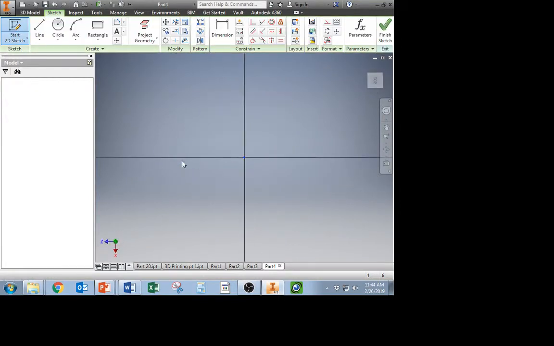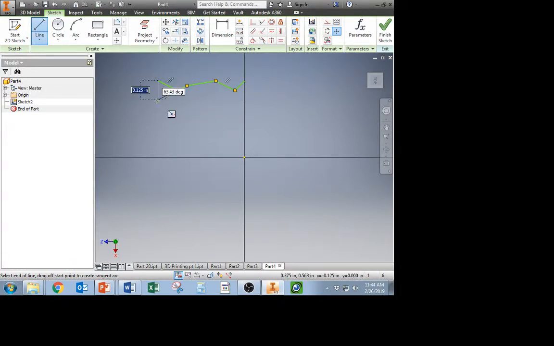And for this, it doesn't matter what plane. We normally do the XZ plane, but it really doesn't matter. And we're going to use our line tool, and we're just going to click a bunch of times and make kind of a random design in the corner here. And then at some point I want you to double click, so that will end making a line.